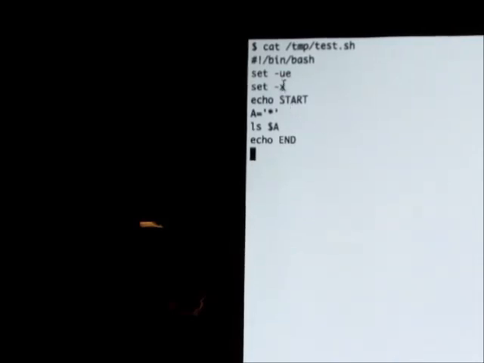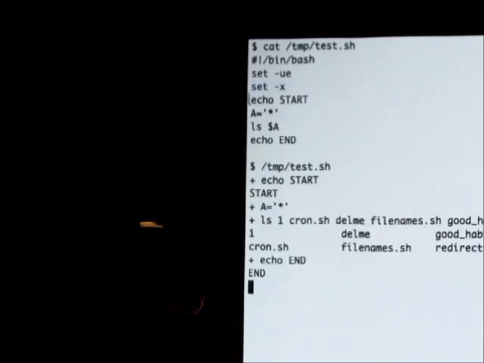Okay, so now I'm using another thing. I brought this out earlier. The -x shows the command line after it's processed, but before it gets executed. So you will see a globbing operator.